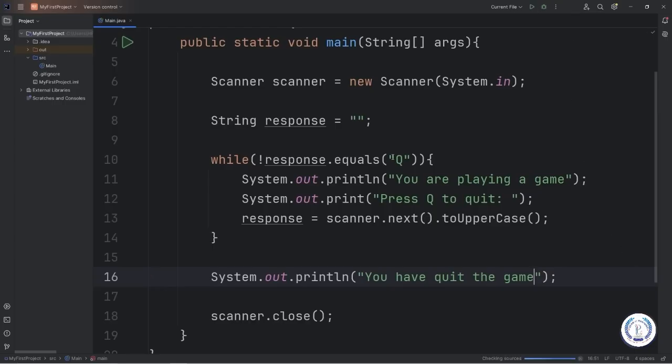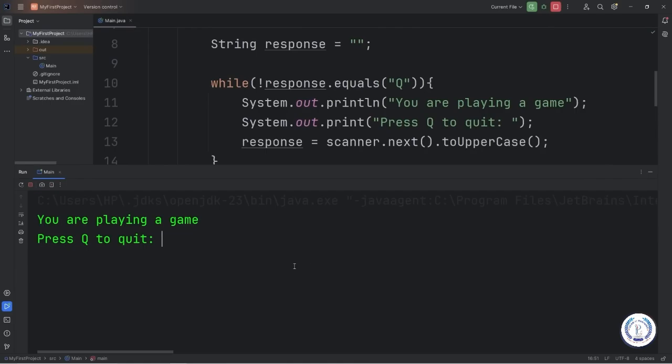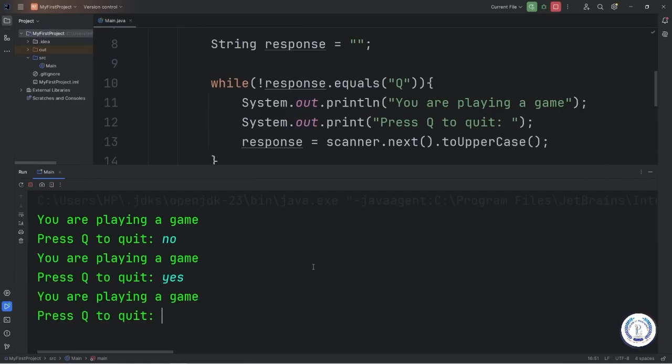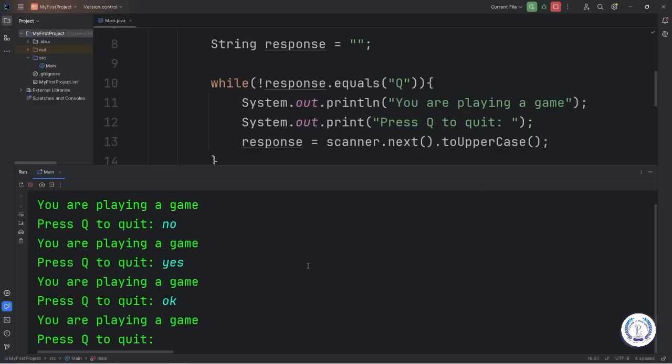Okay, let's perform a test run. You are playing a game, press Q to quit. No. Yes. Okay. As long as our response does not equal Q, we are still playing our imaginary game.